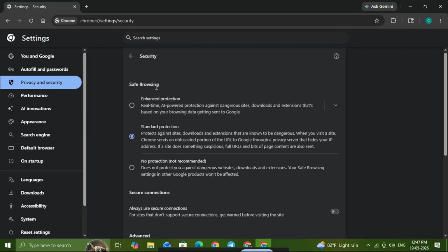On the security page, scroll down until you find the safe browsing section. You'll usually see options like enhanced protection, standard protection, and no protection. If your goal is to turn safe browsing off completely, select no protection.